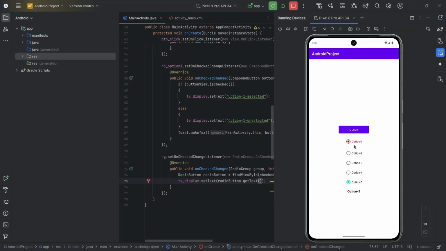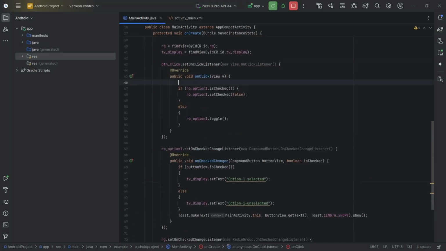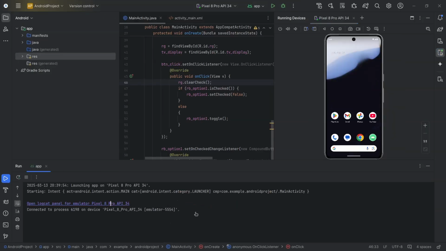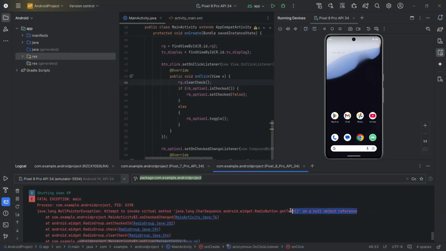As you can see, we can only select one radio button from the radio group. Now once we click on the click button, we will clear the selection in radio group as well. So to do this, we need to use rg.clearCheck. But we got an error here after the radio group is unchecked. It is saying get text on a null object reference.